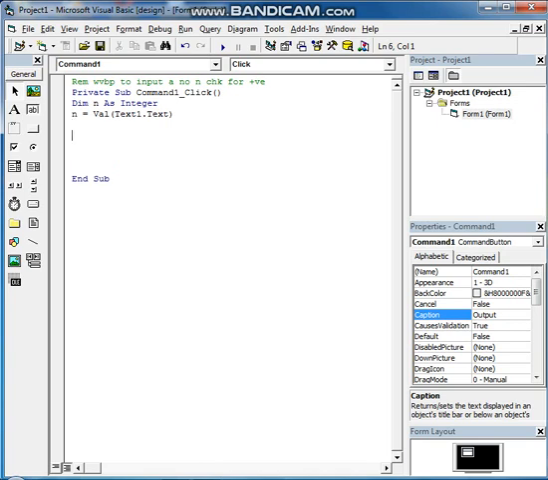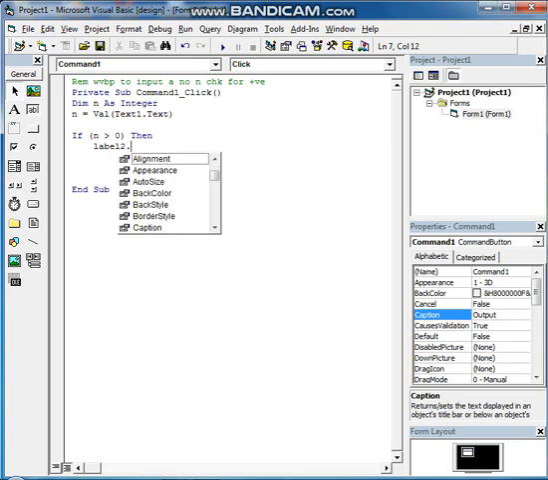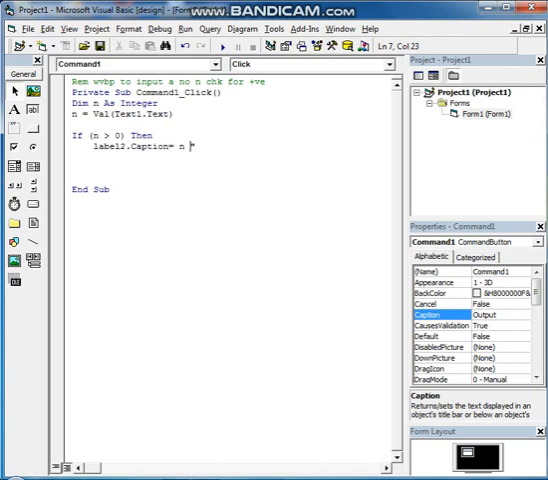Fine. Now let's check the if condition. How can we know whether a number is positive or not? If the number is more than 0, so I am writing here, if n is more than 0, then what will happen? Now label 2 dot caption will be filled up with what? Now n is a positive number. Fine. I hope you understood the point.